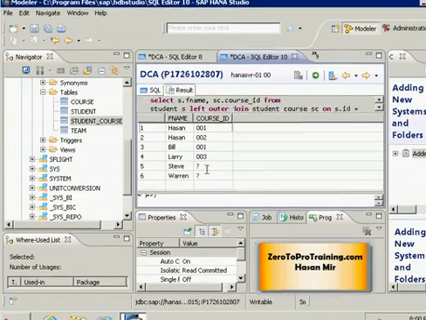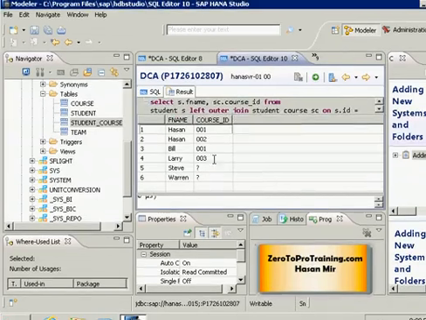This is exactly what I wanted to see: the list of students taking the courses and also those students who are not taking any courses. But I don't want to see course IDs, I want to see course names. But when I bring the third table in, I'm not getting the result I wanted.